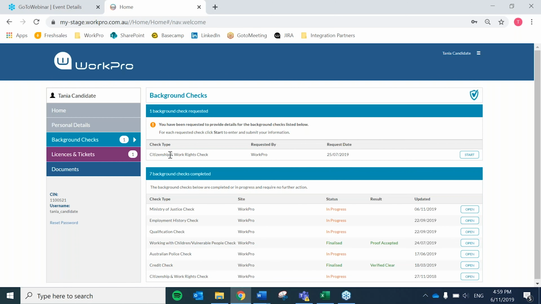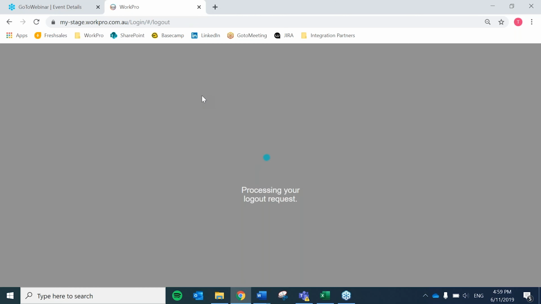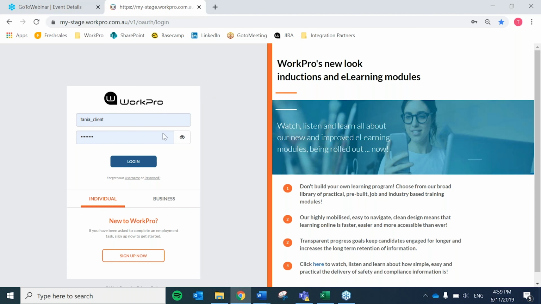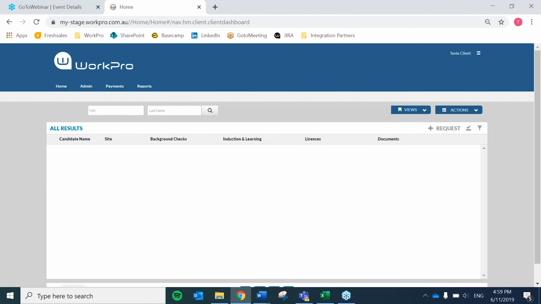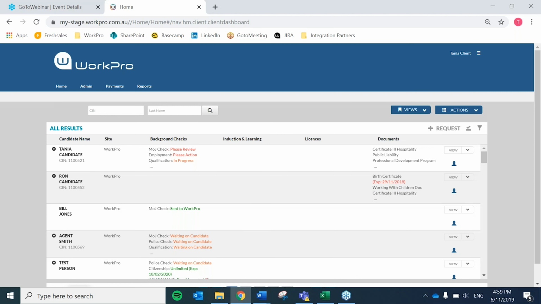Once I close this window, you'll see that the Ministry of Justice check is down here with the status of in progress. So logging out of the platform, you've now received an email as an administrator letting you know that an MOJ is ready to be viewed and processed. So very easy process for the candidate. Within a few clicks, they can have their MOJ application ready for processing and submission.